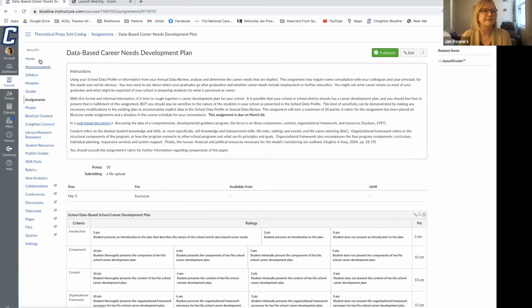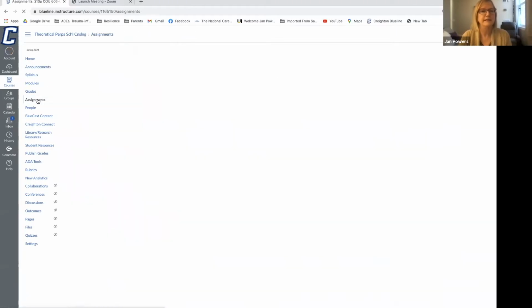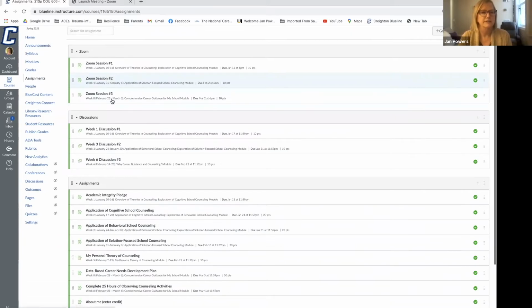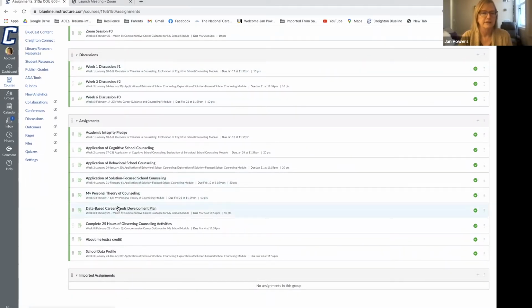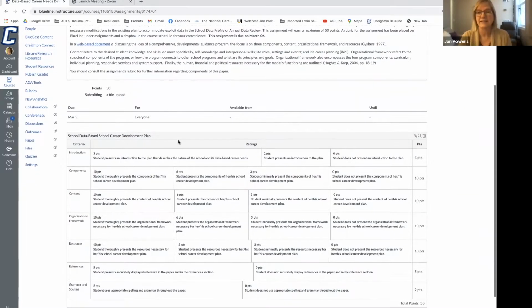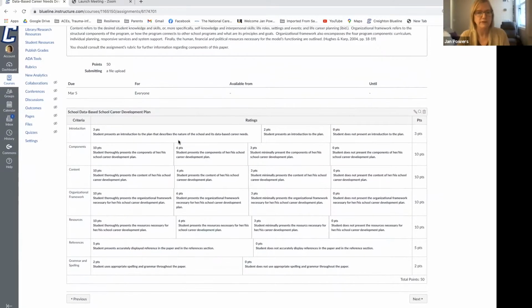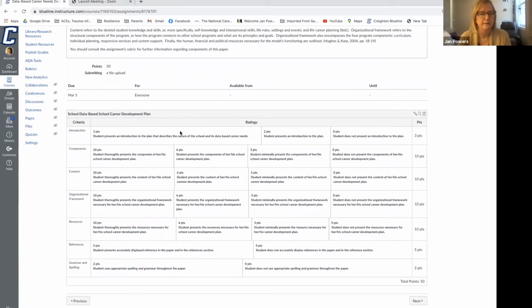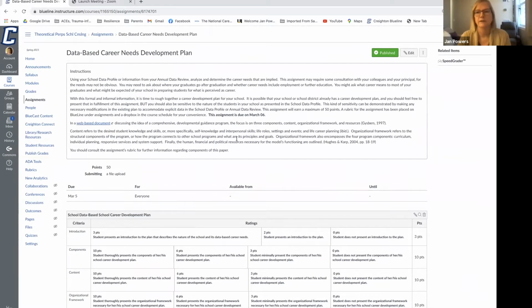I am recording this. I'm going to start by sharing my screen and we're just going to go ahead and go to Blue Line. A couple of ways to get to this, but if you just go to the assignments link, there's our Zoom sessions, our discussions, and there's our data-based career needs development plan. I think this links to the same place as what you would see in the module. I think you can get at it from there too. And the rubric is listed here. So I'll just go over the instructions real quick. I'm not going to read it word for word because you can do that on your own.